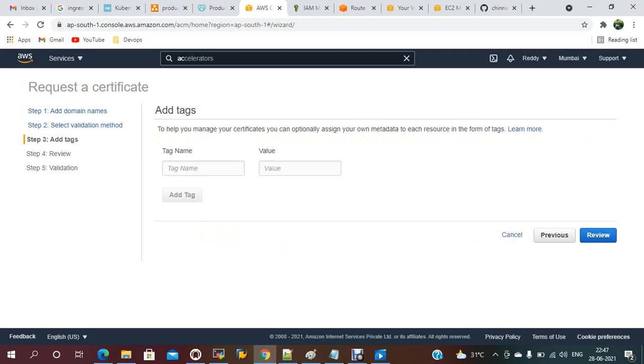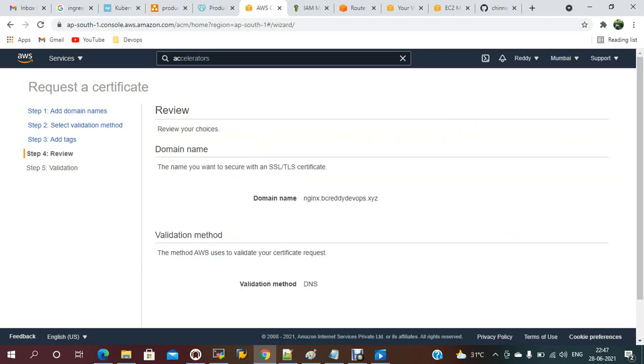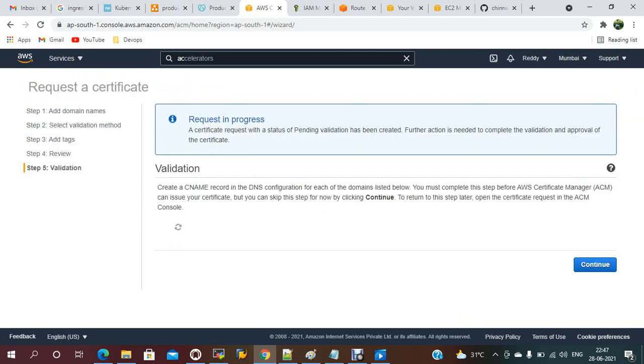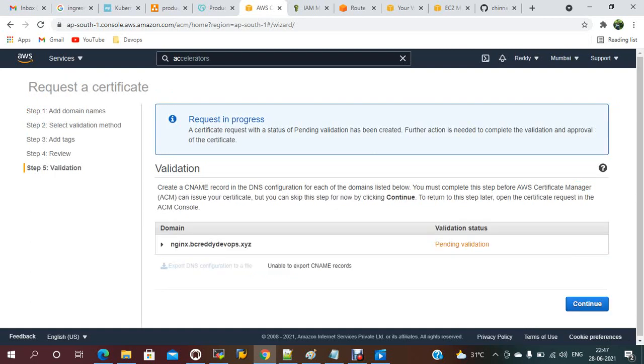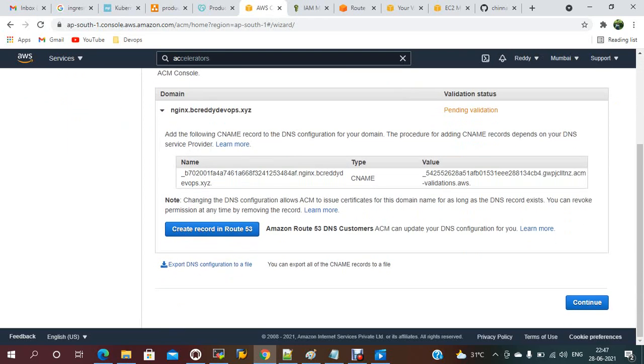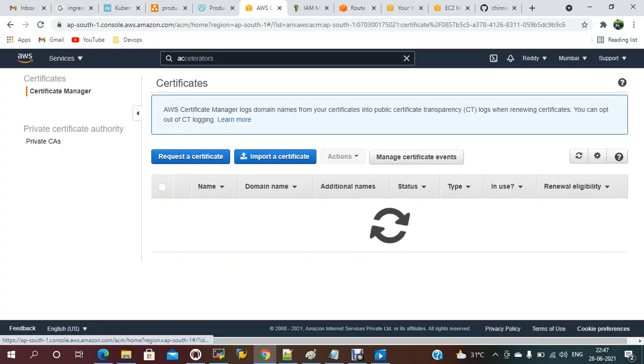DNS validation. Tags, I didn't provide anything. Review. While validating, previously I missed this step. Okay, I need to select this one. This name should appear in the DNS name. So it is pending. I need to create a record. Once the record is created, the name should appear there. I selected this one. Now continue.